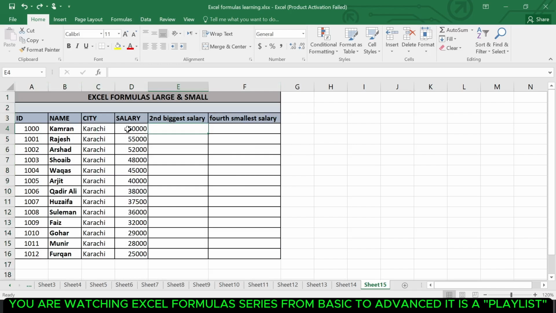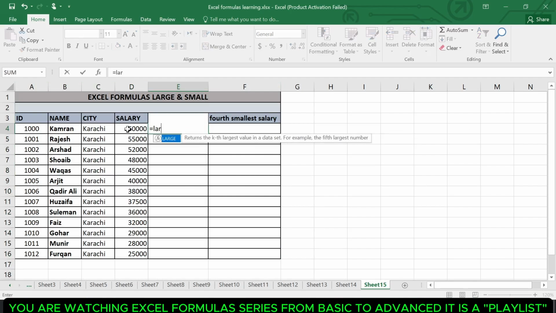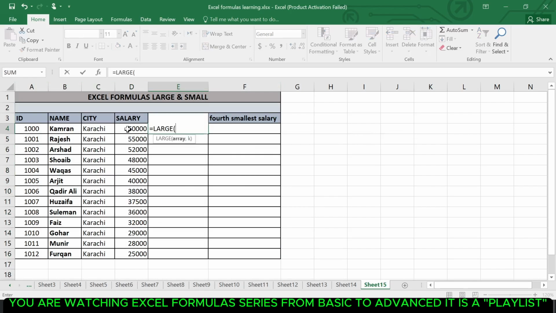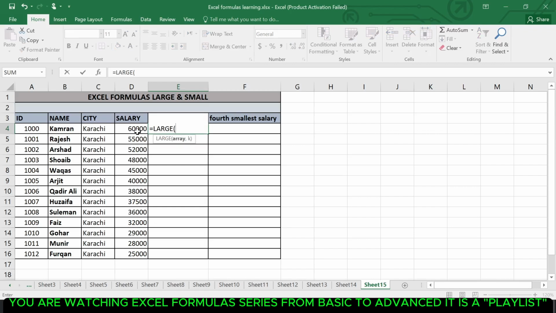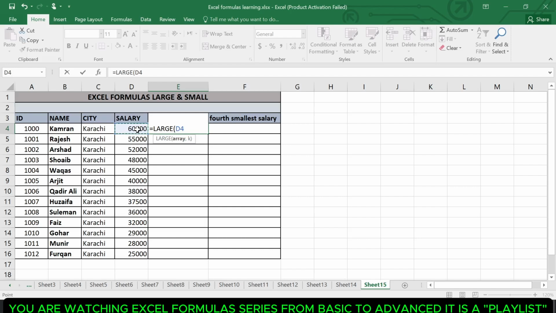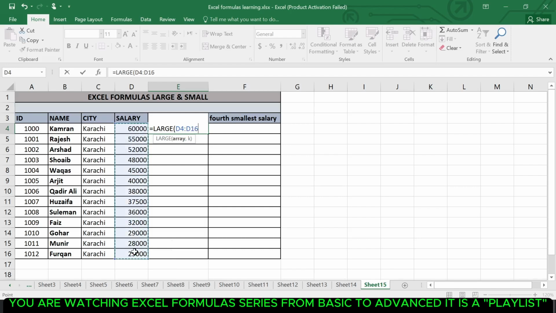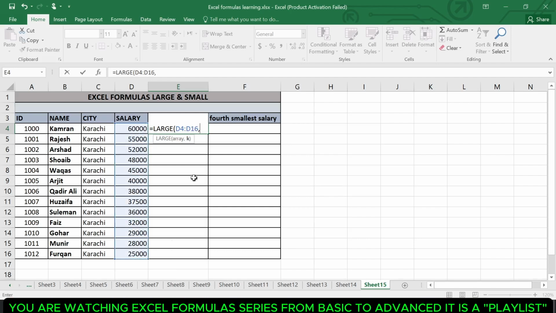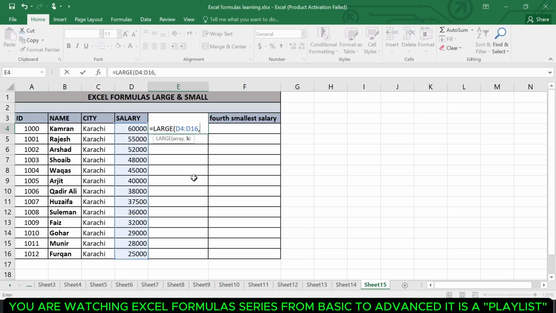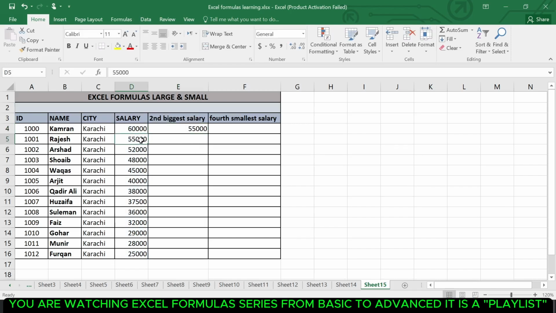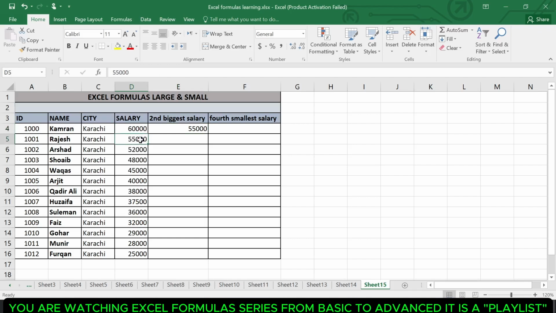So this is equal to and then write the LARGE formula. This helps you to know the large values from your array, and then press comma. K means which number of large or biggest value you want to know. For example, we want to know the second biggest value. Write 2 and then hit enter. You will see 5500 is the second biggest value, because this is the first and this is the second.